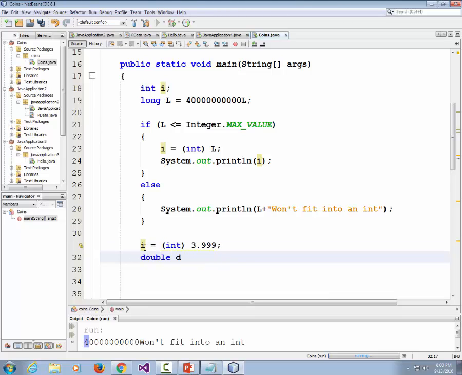So we could do the same thing. double d is equal to 9.999999999, whatever. And then i is equal to the integer version of that. i is now equal to 9.